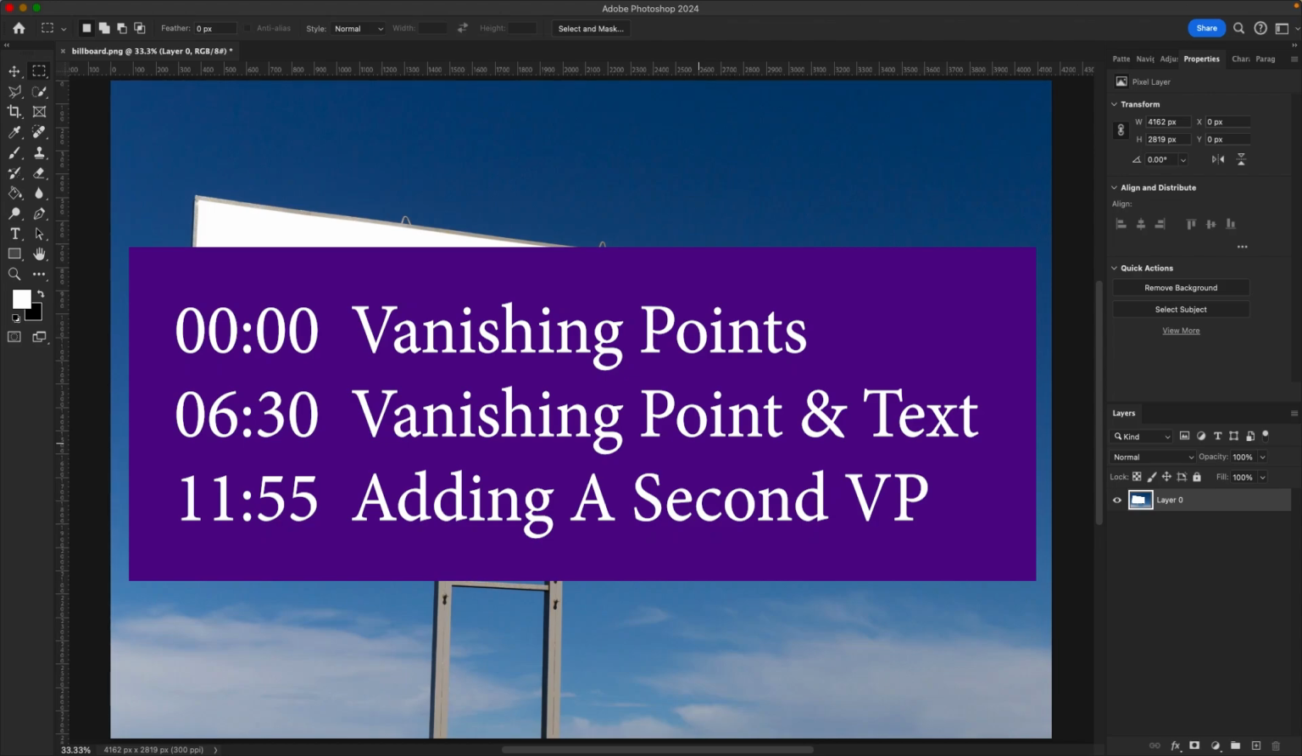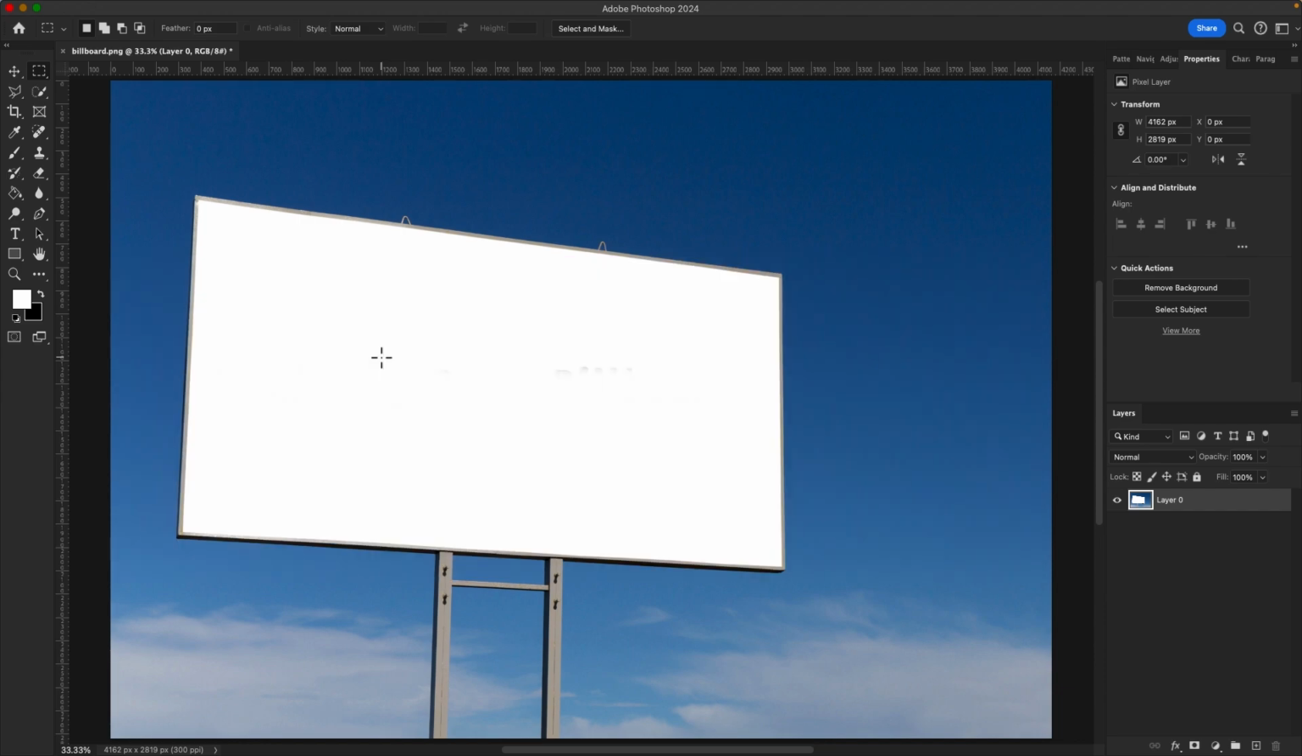So there's many different methods to fit an image to this billboard. You could use warp or you could use perspective. But either of those, you'd have to manually manipulate the image to fit it onto the billboard. I want to show you a different way to do it using vanishing point.